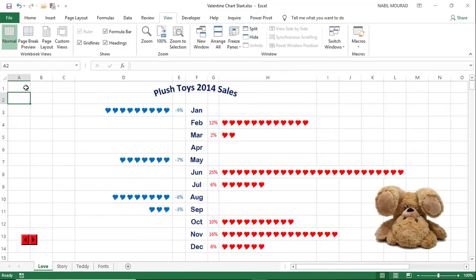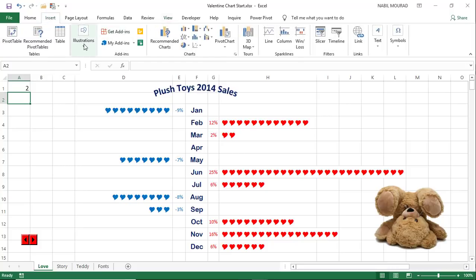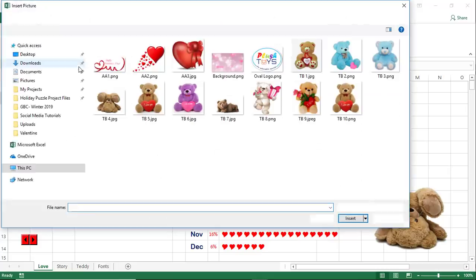How in the world am I going to test this function? I need to attach it to a picture. When I create a macro, I can run it in so many ways, but I'm going to attach it to a picture. So let's bring a picture and attach this macro, change picture, to the picture that we'll be bringing. Insert. Click on the down arrow for illustration, and then click on picture.